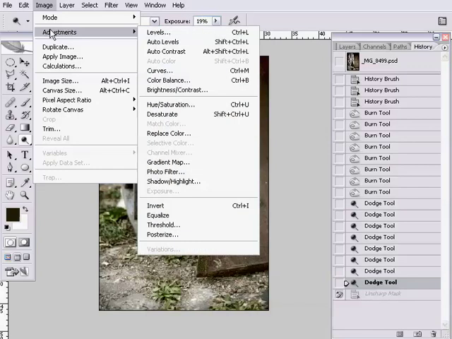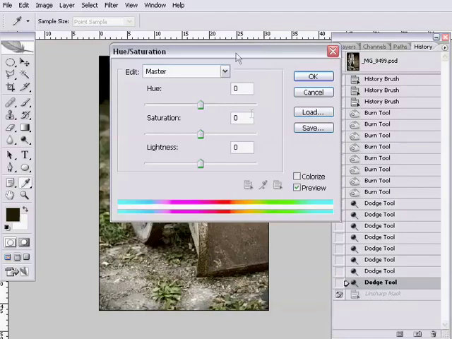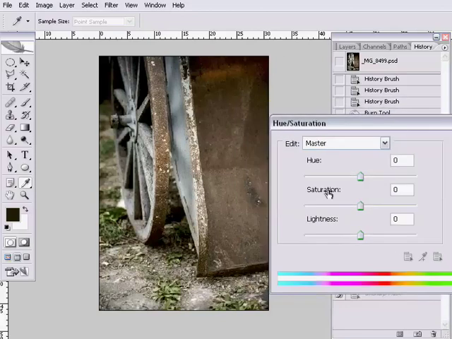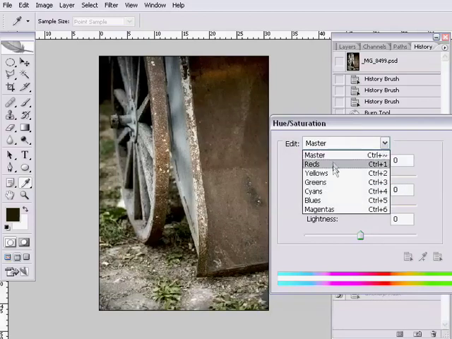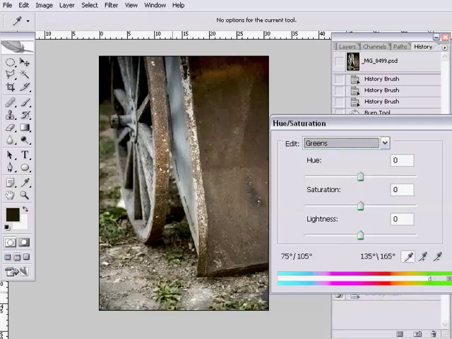And I think the final step on today's image is going to be just to desaturate just a little bit. So image, adjustments, hue saturation, and then just dragging the saturation slider down just a shade. Actually, let's not do that. Let's just desaturate the greens and yellows a bit. These green plants on the ground here, you'll probably find they're actually more yellow than green.